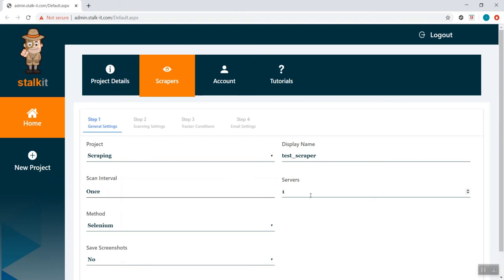The next setting will be on how many servers you want to run the scraper. If you choose to run it on more than one server, Stalkit will automatically split the job between the number of servers you select, and that will help speed up your scraper and avoid getting detected and blocked. Not all scrapers can effectively be set up to run on multiple servers. We will go deeper on when it's possible in video number 5.